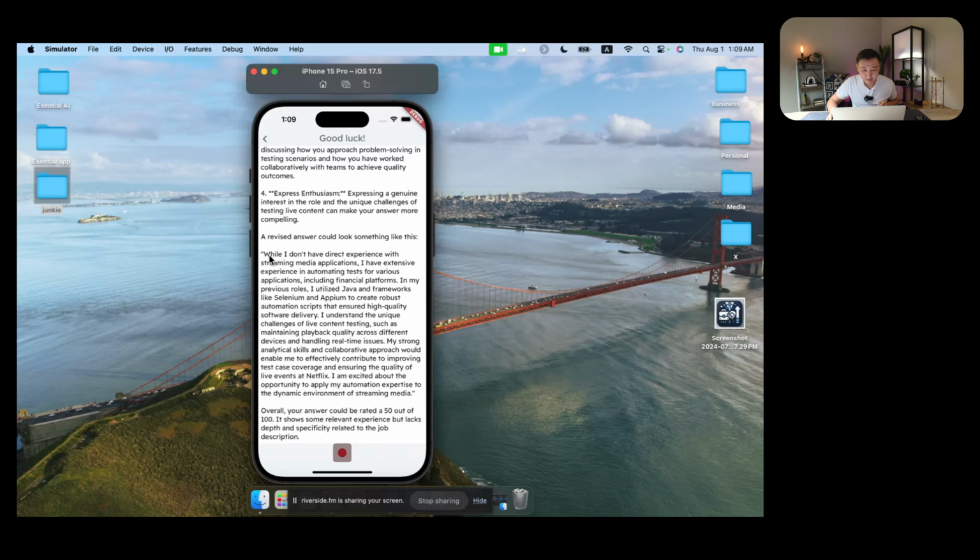And here it's saying, oh, you could say this one in this way, like, while I don't have any direct blah blah blah, and then in the end it's saying the overall answer could be rated like 50 out of 100. It's rating. So this application is really useful for someone who's in the market. Again, but we're not talking about the market right now. We're talking about the new way of building apps.